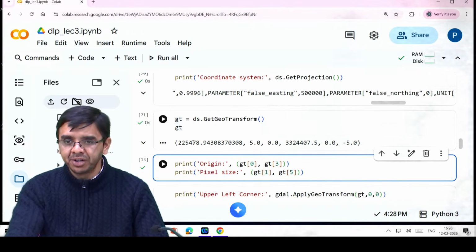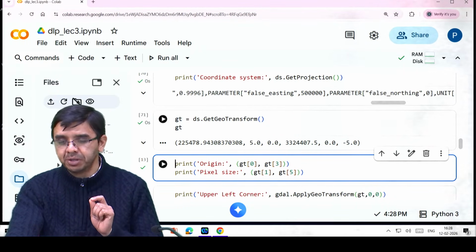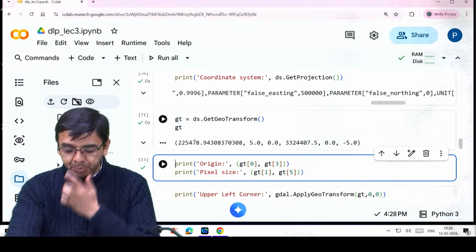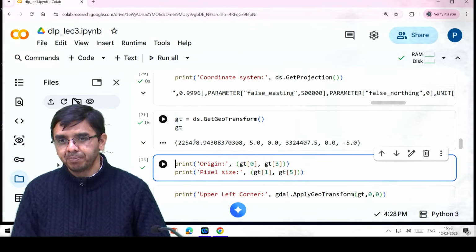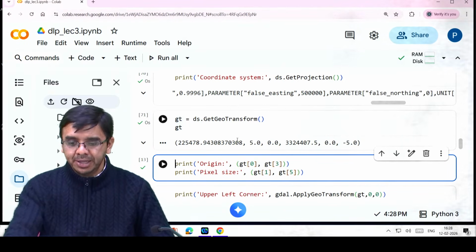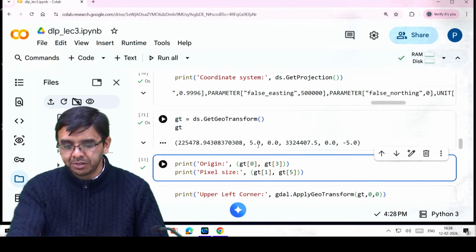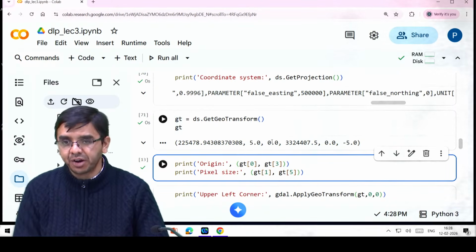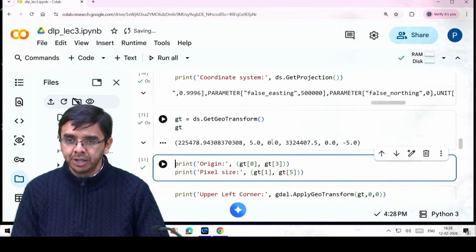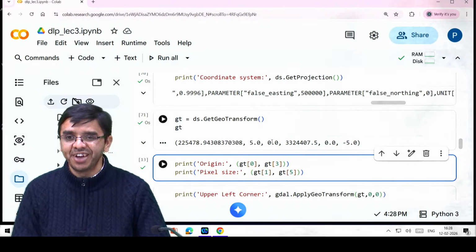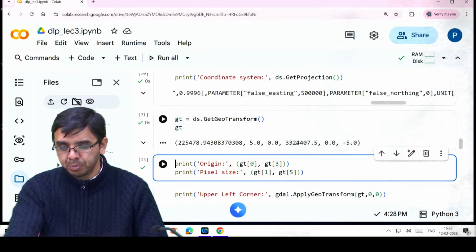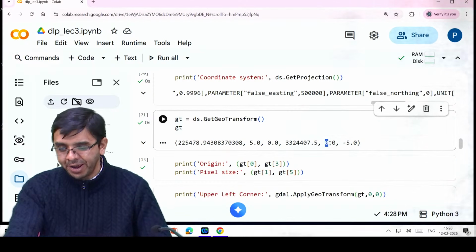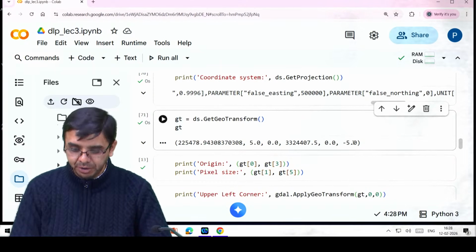So the first element represents the longitude of the 0 pixel. This is in a projected coordinate system, so it is in meters. This 0th element represents the coordinates of the 0 pixel. Then the second is the resolution in x direction, like this is a 5-meter resolution. And third is the rotation of the image in x direction. If the image is not rotated at all, meaning north is directly up in our image, it is 0. Then this is the latitude of the 0 pixel, this is the rotation in y direction, and this is the resolution in y direction.